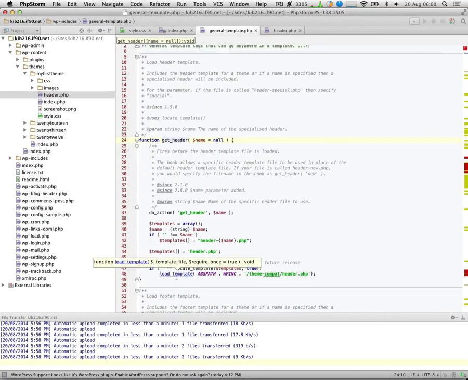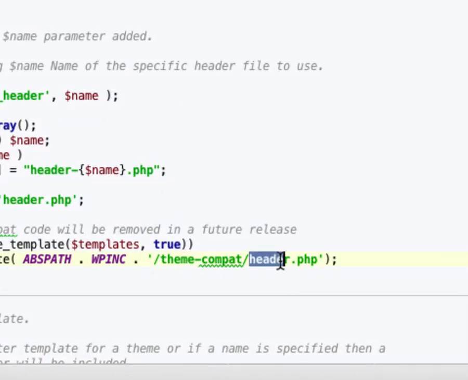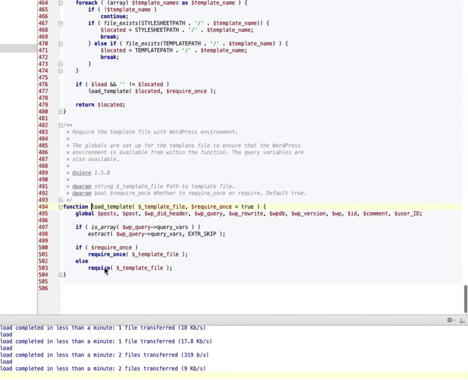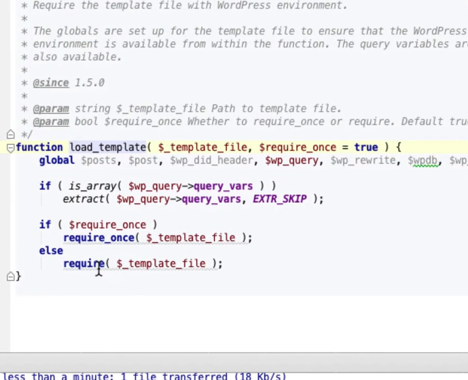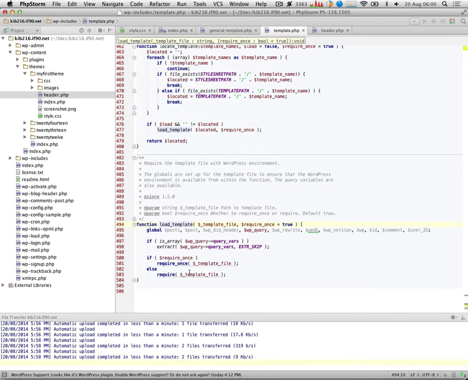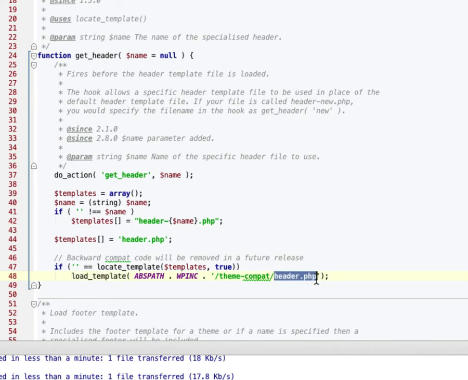We can actually look at that function here and go down and look at another function it calls. Okay, and you can see it's requiring, which is essentially the same as including a particular file. And that particular file in this case is header.php from your theme's template file.